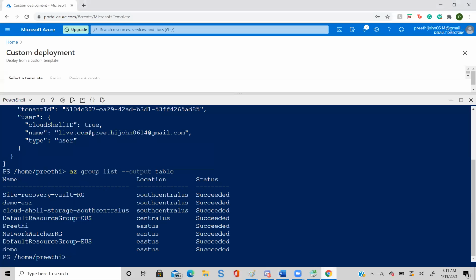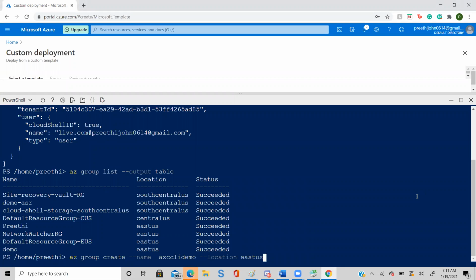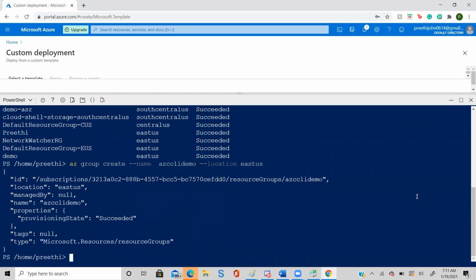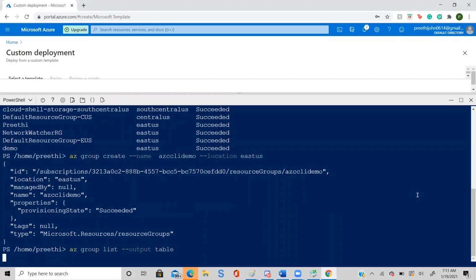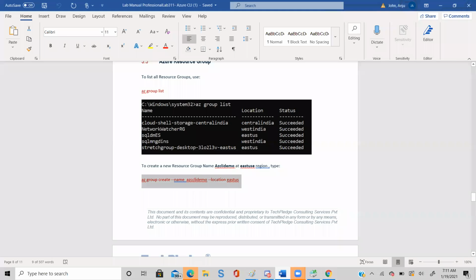I think it's there. Just right click and paste this command. So it is going to create a new resource group in Microsoft Azure. What is the name? The name is Azure CLI. So if you run the previous command, which is saying output table, now you will see that you have another resource group created in your Azure portal. Correct? Yeah. Right.